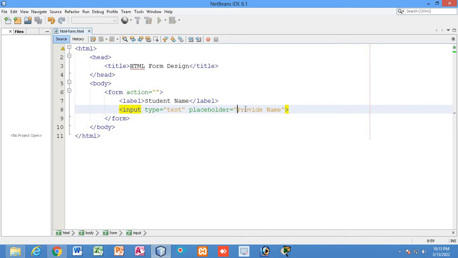Can you see what is written here in a very faded color? Provide name. Inside the placeholder I have written provide name. You can see this is the label, this is the text box, and inside the text box the placeholder shows provide name. That means the user needs to provide their name. It could be any name, let's say Vishwajit. This is the name of the user. I hope you have understood.